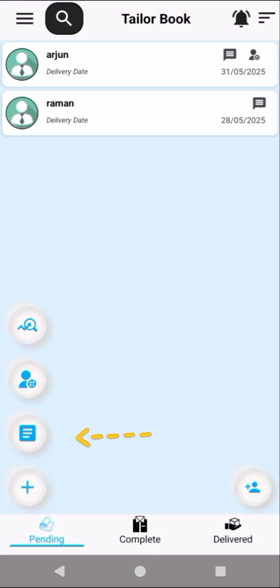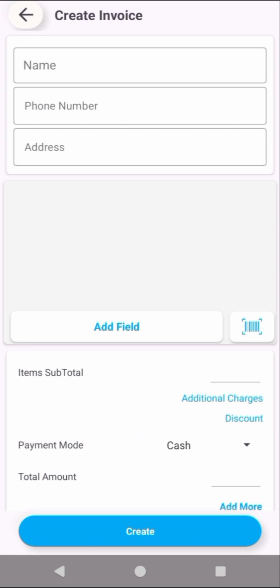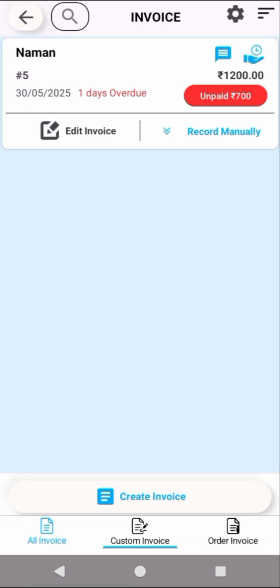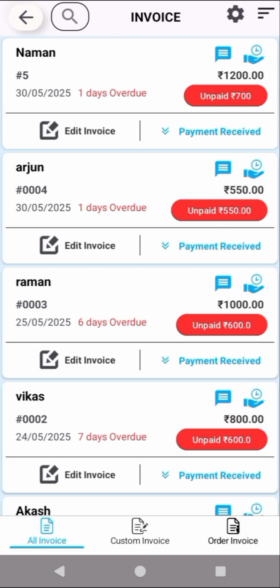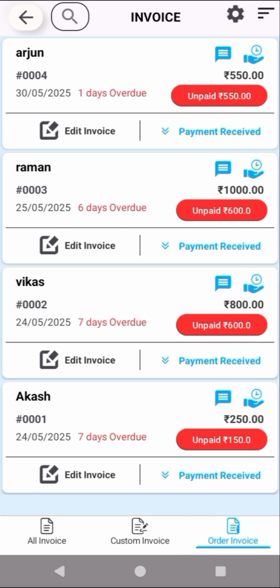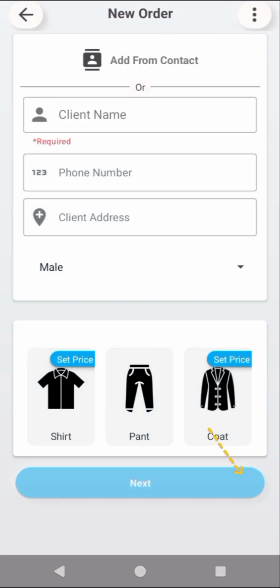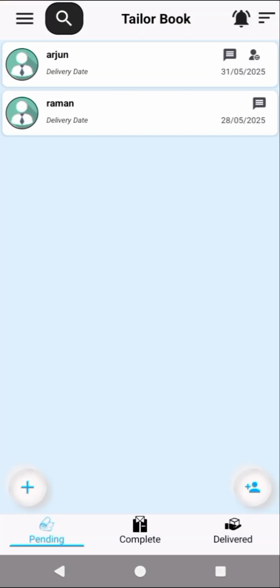Then the third option is custom invoice. You can create a custom invoice by this option. You can see two more options in there. All invoices: in this screen, all of the orders you created are there, and the invoices you have already created are there. There are two amounts left. And this plus icon on the right-hand side is for creating new orders.